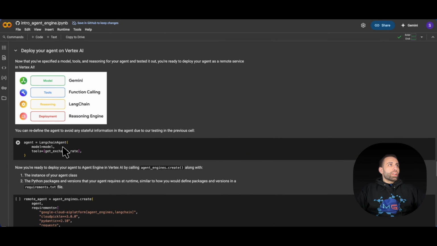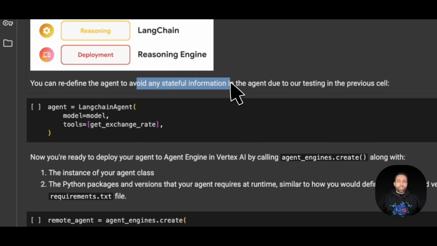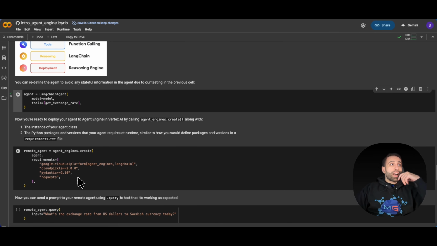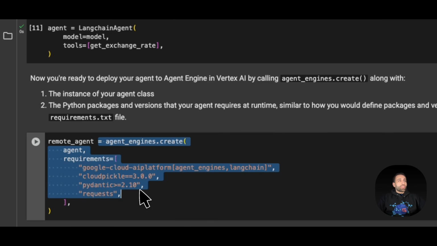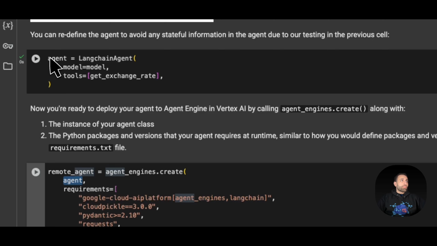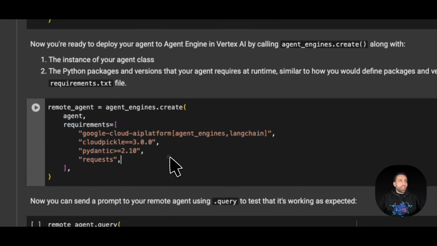All right, moving further, now I have this agent that I want to specify again, just to make sure I avoid any stateful information, to make it clean and start from scratch. This is the main part where I'm actually creating my agent. I need to specify my agent, which is what we specified on the top, and then the requirements that I need to run this agent. Obviously, you need Agent Engine, LangChain, and again, based on your specific framework and agent, that part would be different.